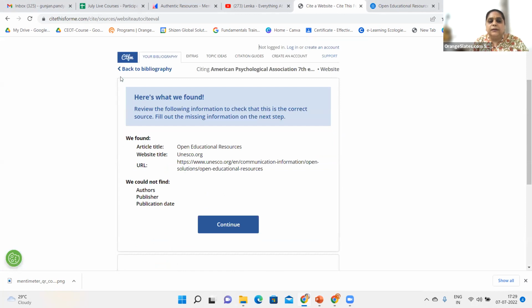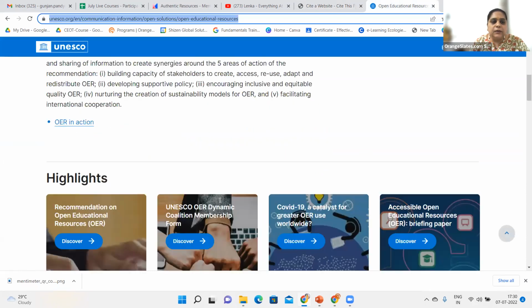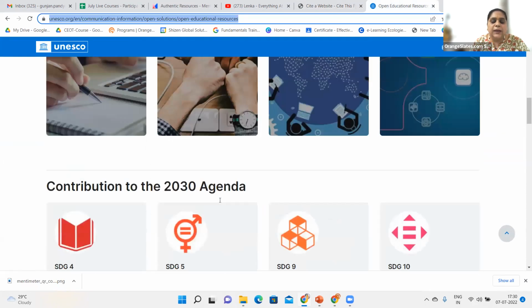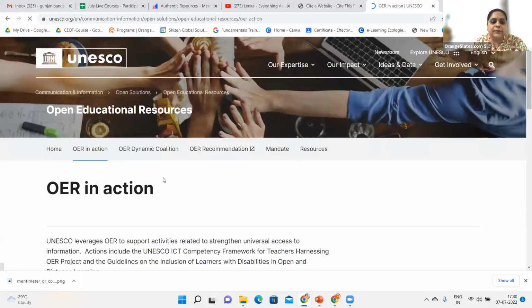So side by my site, this says that I could find the article, but I could not find the author, publisher, and publishing date. No problem, we just continue. It's asking for the first name. If you go to any of the articles, mostly it will show you who has written it.